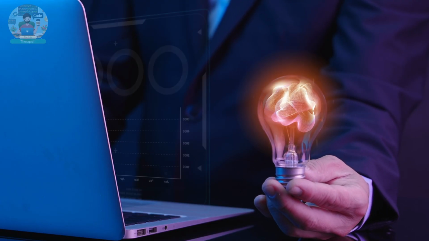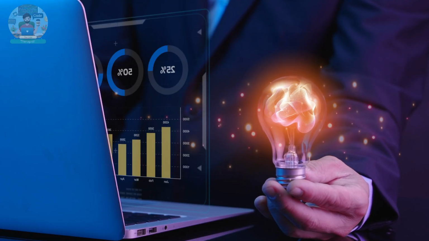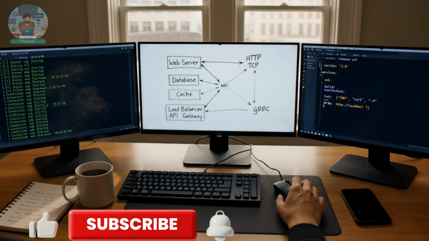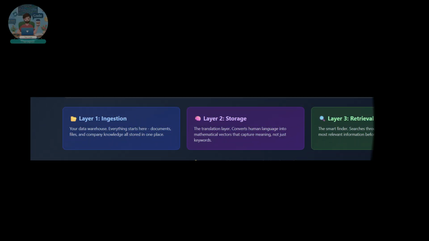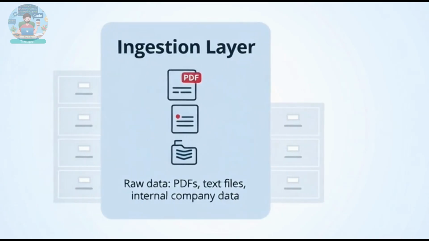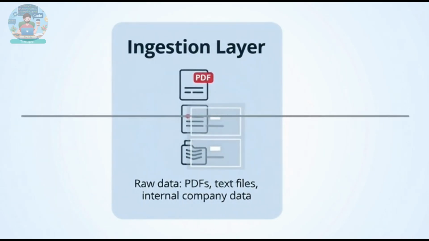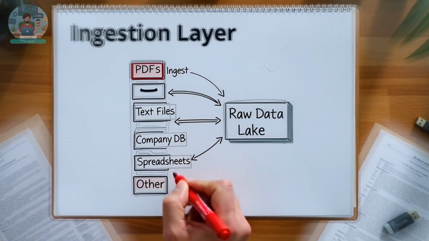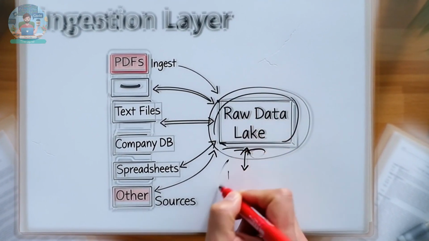And that's exactly what we're going to build together, step by step, learning, growing, and turning complex ideas into real working systems. If you want to grow into a software architect, you need hands-on experience with a few core building blocks. In this architecture, we're going to focus on 3 critical layers. First, the ingestion layer. This is where all your raw data lives. Think of it like a giant filing cabinet filled with PDFs, text files, documents, and internal company data.